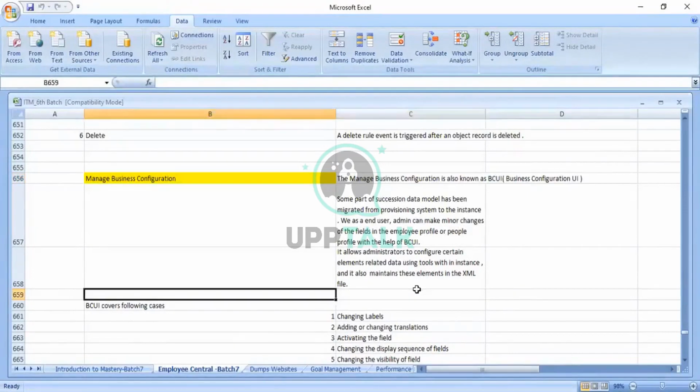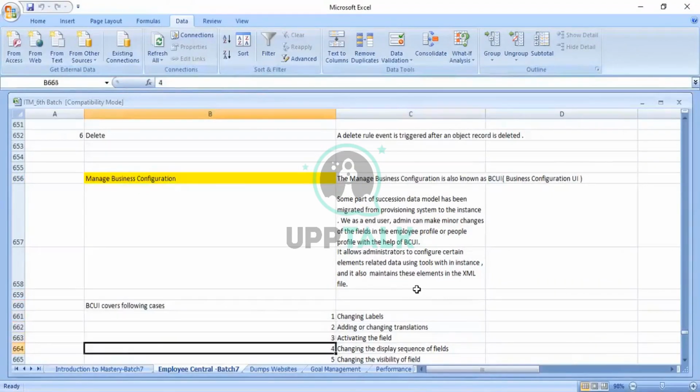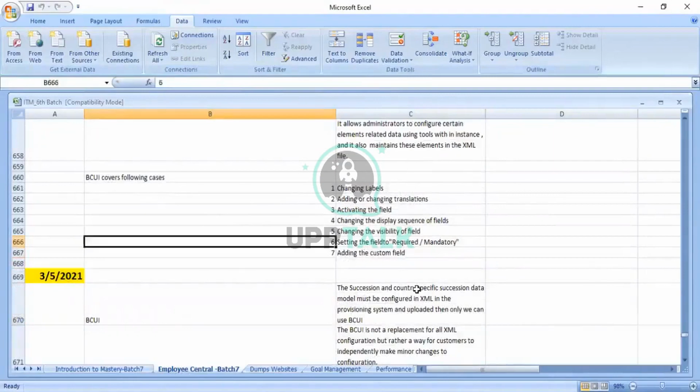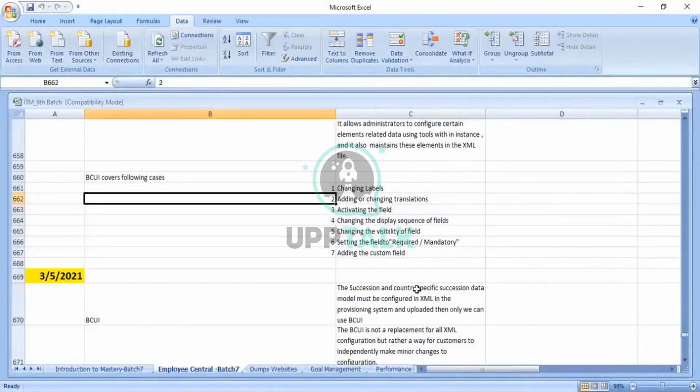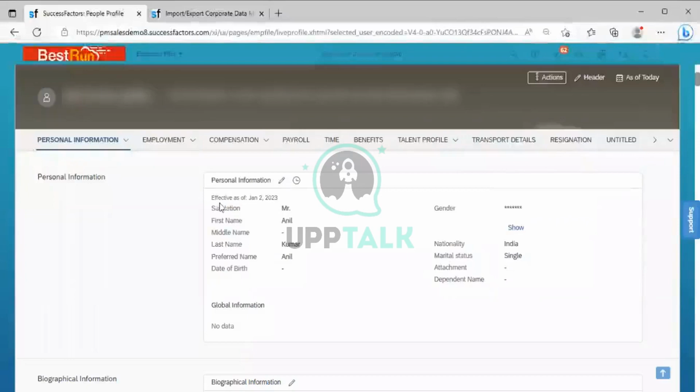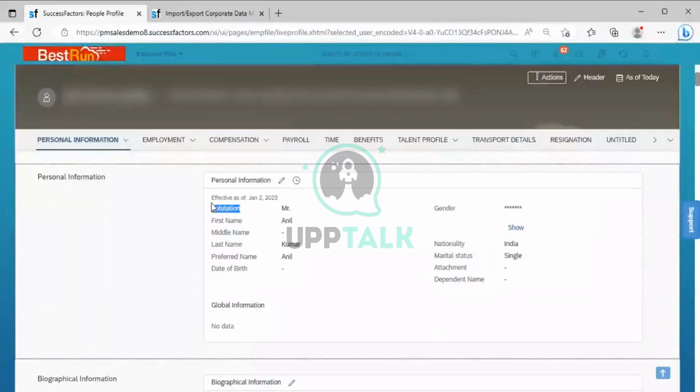Now managed business configuration covers the following cases. These are the cases in which we can do certain minor changes from the front end. What are the things we can do? Changing the label. So when you go here, if you want to change this label, we can do it from the front end, rather than going into the XML.